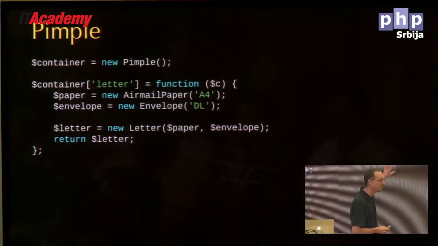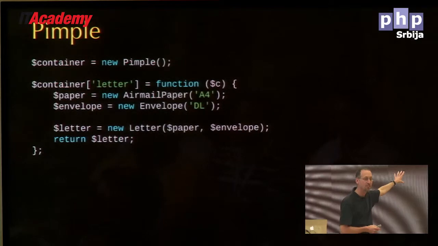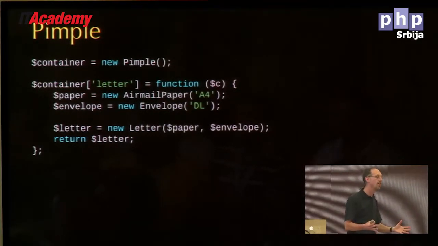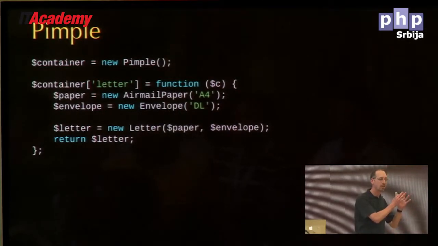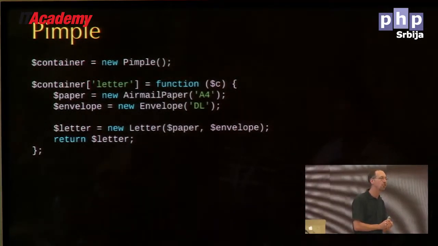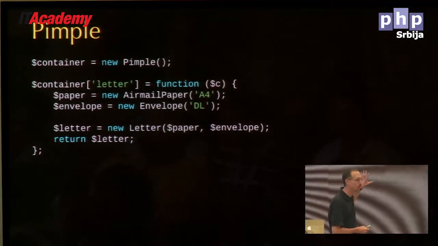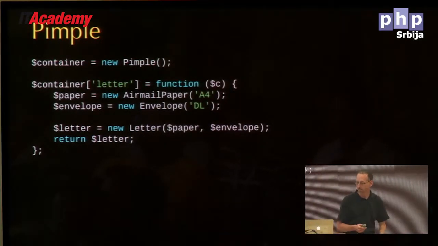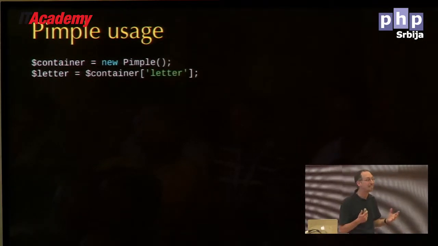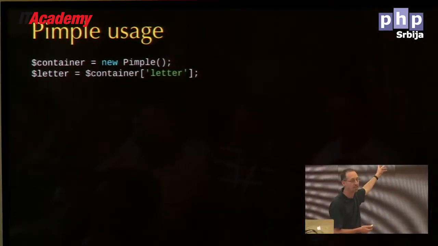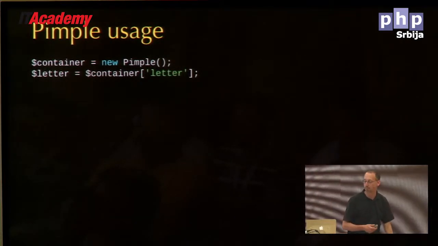So this code here is exactly the same code as we had in our own standalone container, which was exactly the same code as when we looked at how do you use this code in the first place. So very, very simple code just put inside the Pimple container. Usage looks exactly the same. Nothing has changed, except we're now using array access rather than a get method.